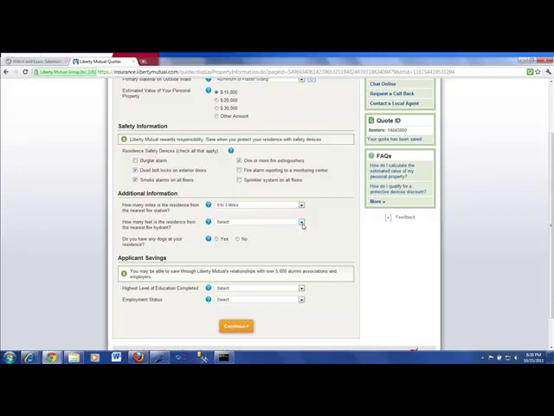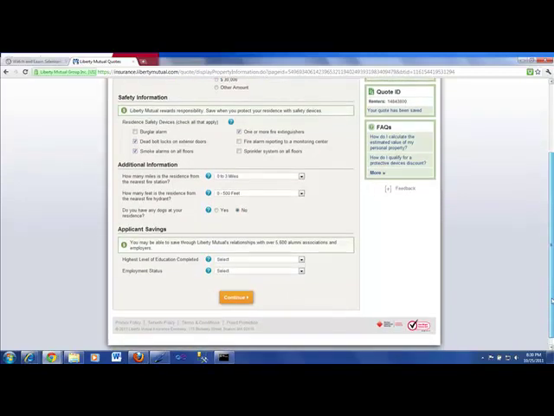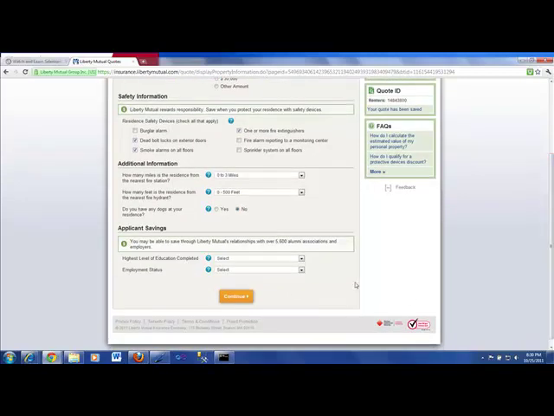How many feet is the residence from the nearest fire hydrant? Okay, again, the farther you are, probably my insurance cost is going to go up. I'm just going to check under 500 feet. Do I have any dogs? No. Okay, the insurance company rewards you for your good character, for your good behavior, I guess. So it is asking you, okay, if you're highly educated, probably we have some discounts for you.